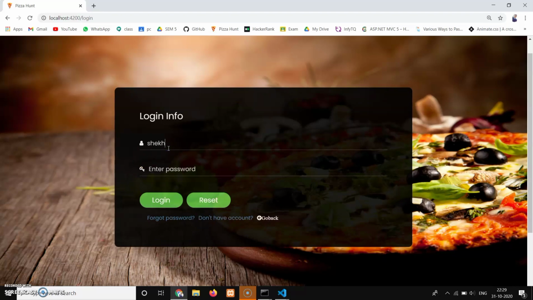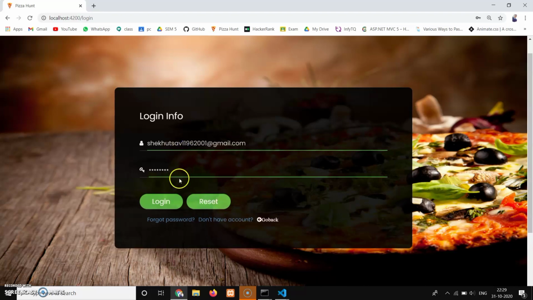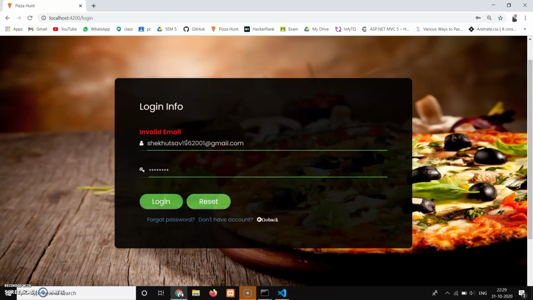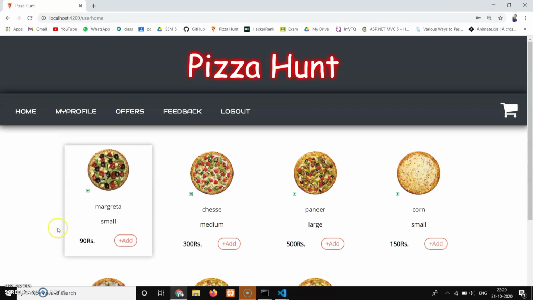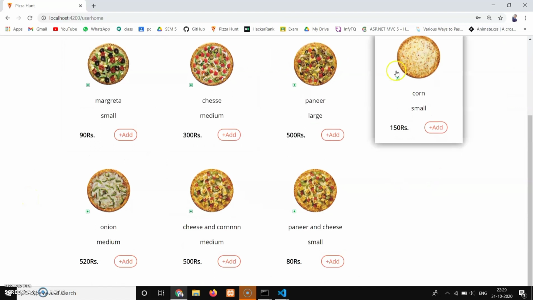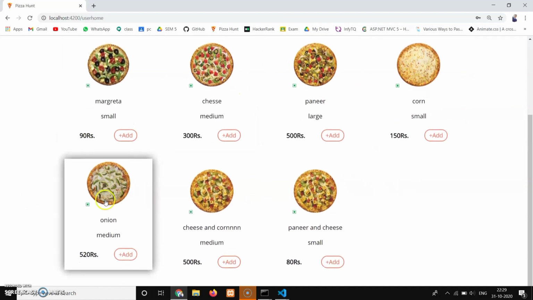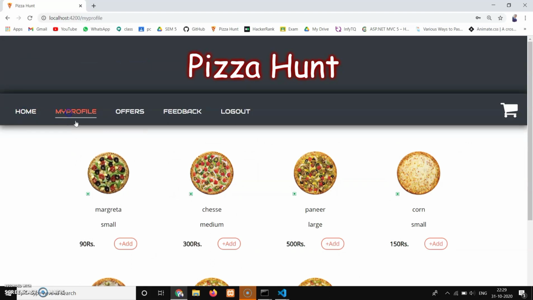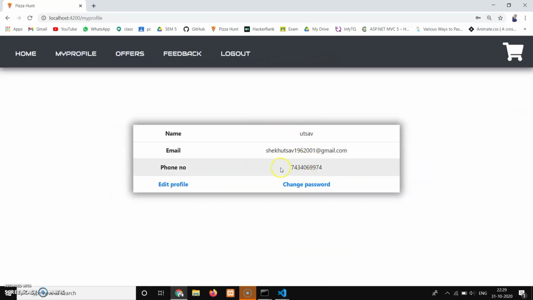Now we are entering our email address. Suppose I enter an invalid email, then the message is invalid email. If I enter an invalid password, then the message is incorrect password. Now I am entering the correct password and logging in. This is the home page of the user. Here the user can see all the pizzas uploaded by the admin.